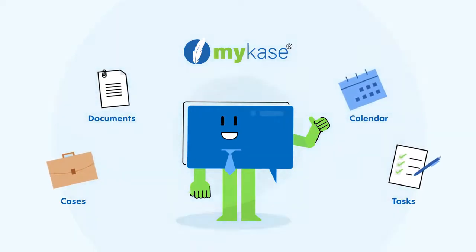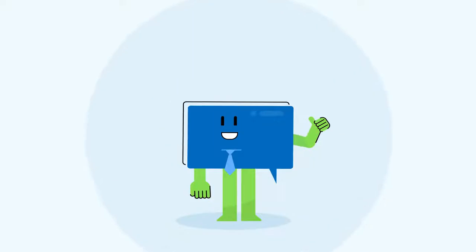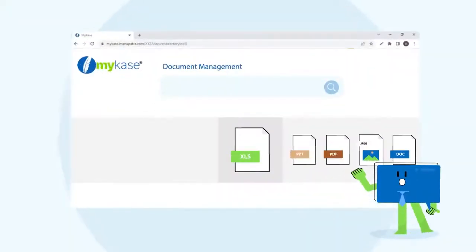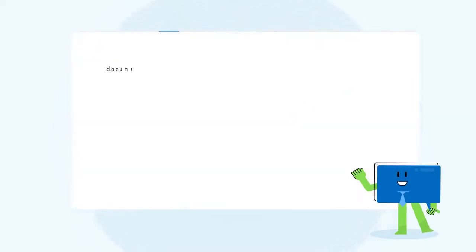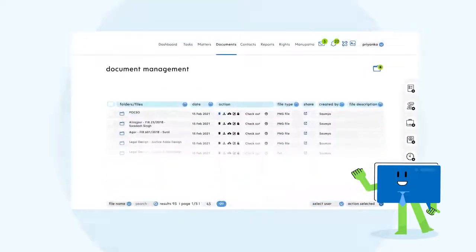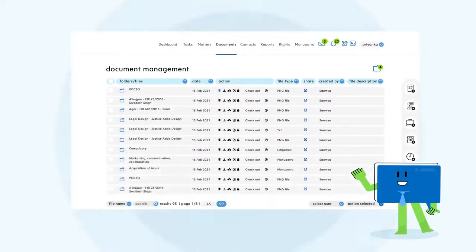For documents, it creates a single source of truth, which can be accessed anytime from anywhere. Retrieval is made fast and easy with the search interface on myKase. Documents across hundreds of cases can easily be looked up through a simple keyword search. Find the right document at the right time. We call it document management. Let me show you how.